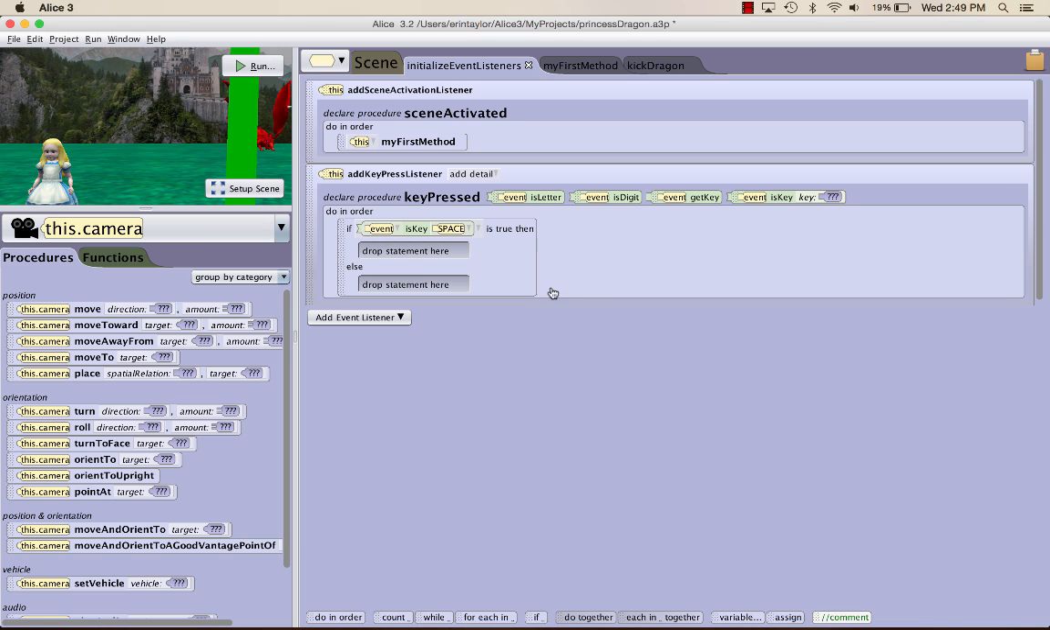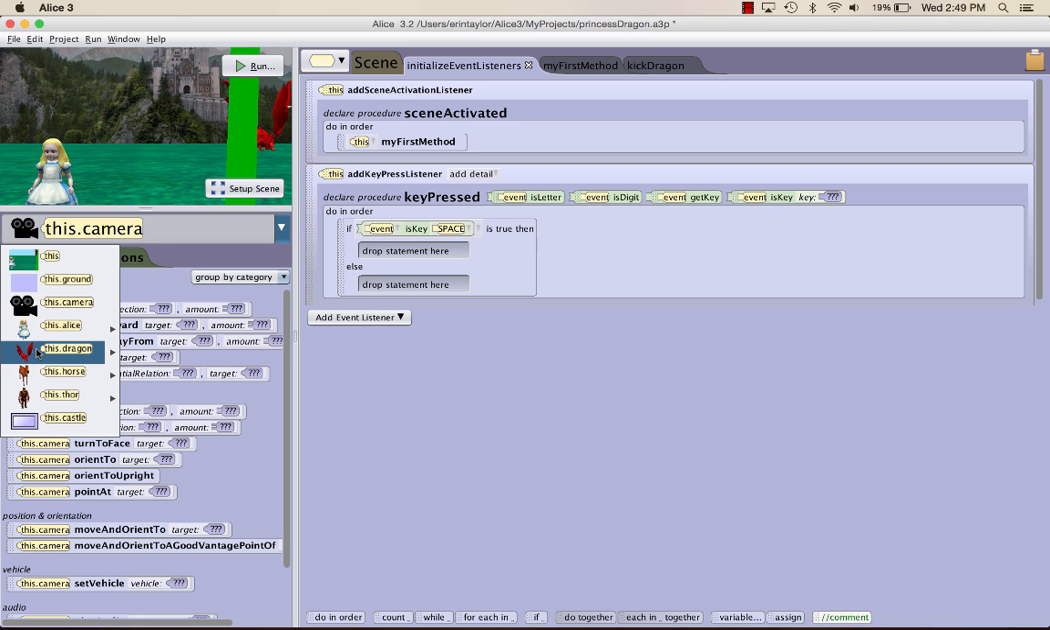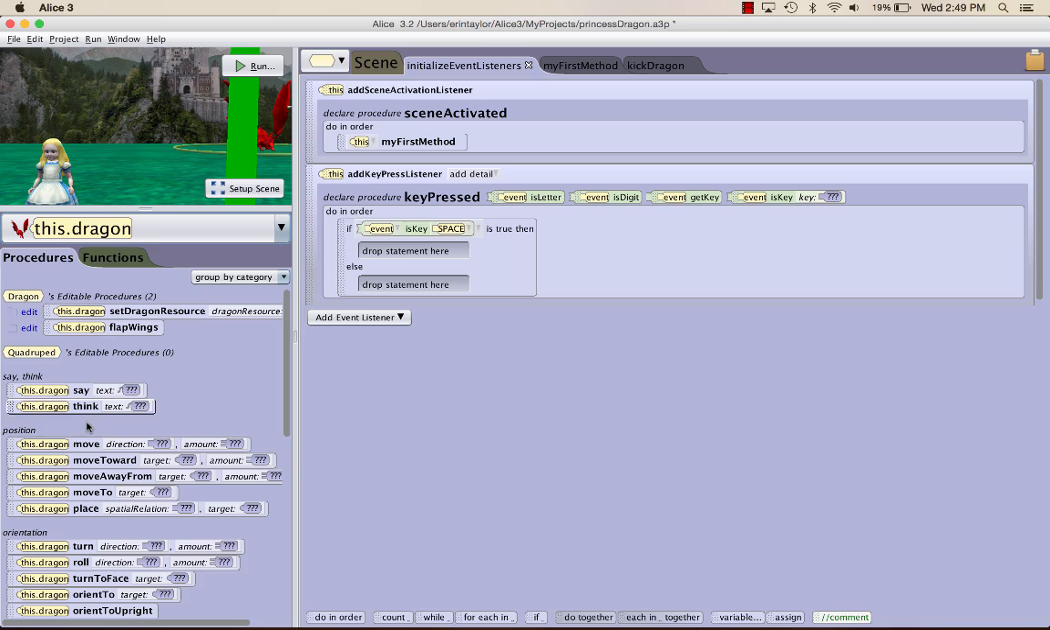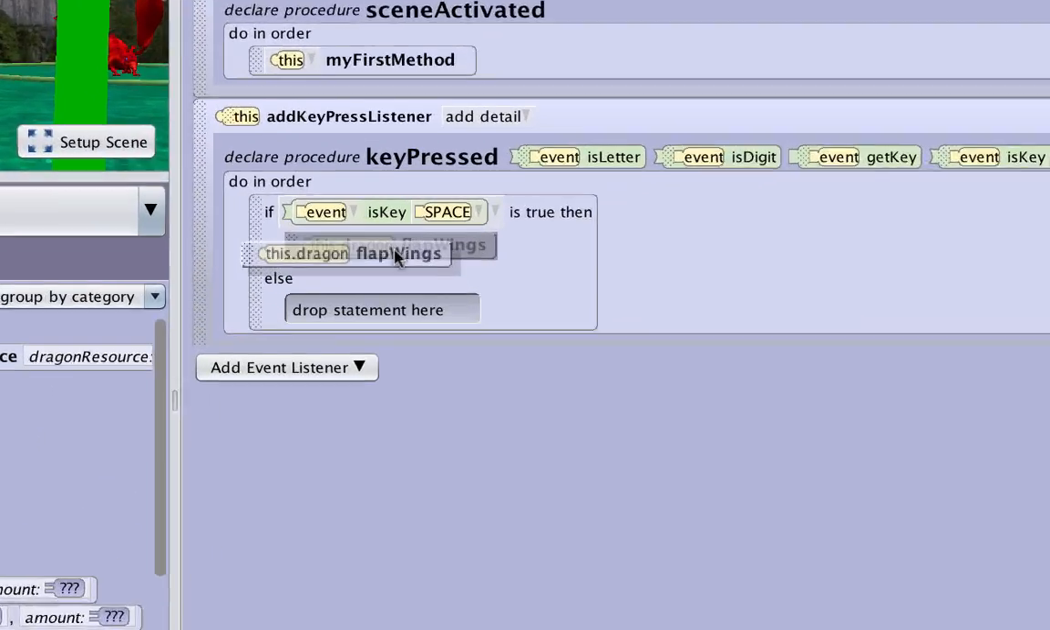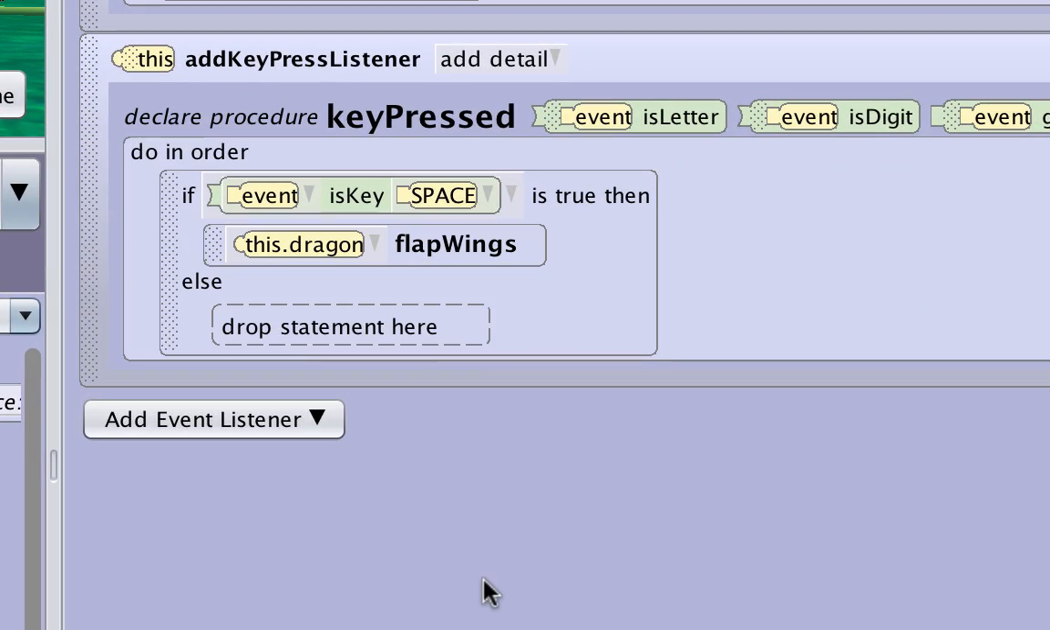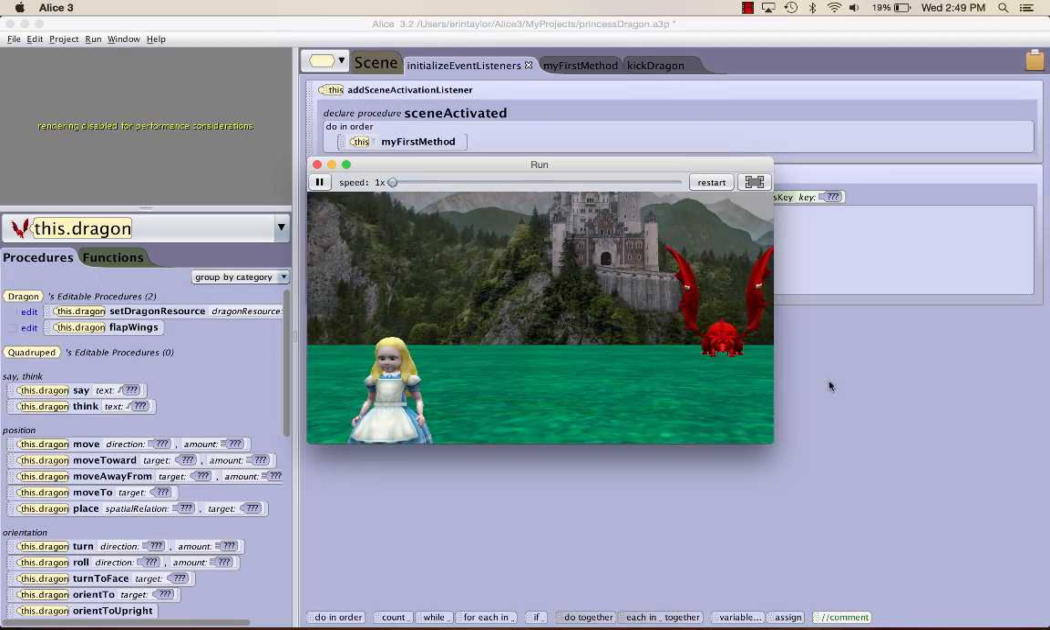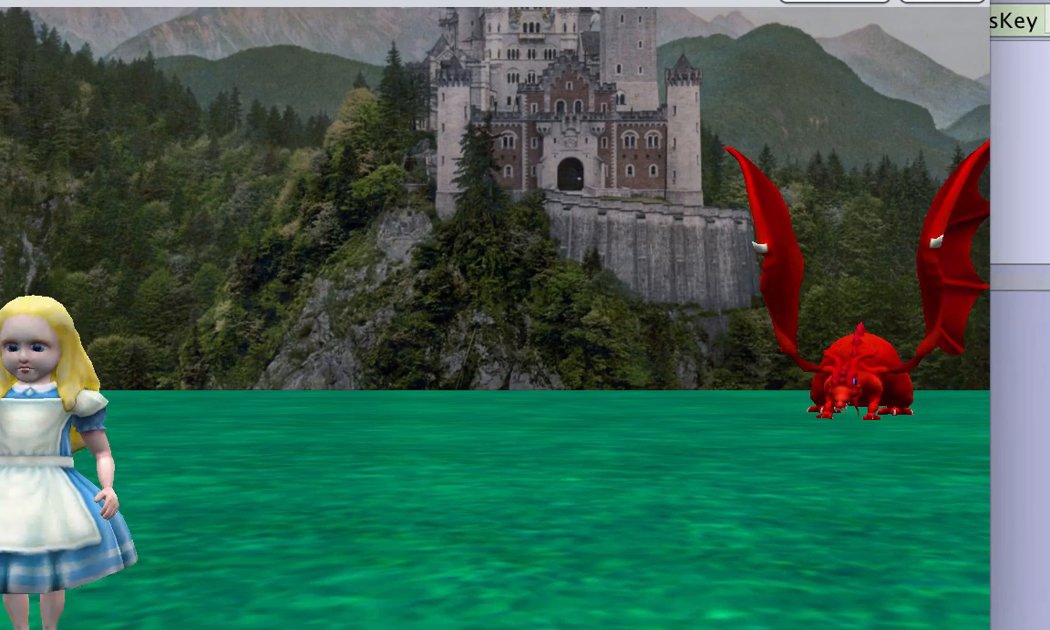So if the user pressed the space, then we want to do dragon flap wings. So you go to the dragon and go ahead and drag in flap wings. And that's all you have to do. So if you press Run, if I press the space bar, it should flap his wings.